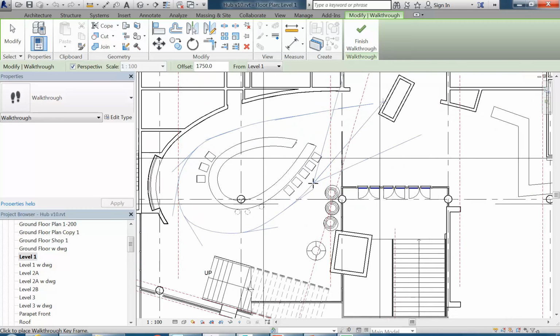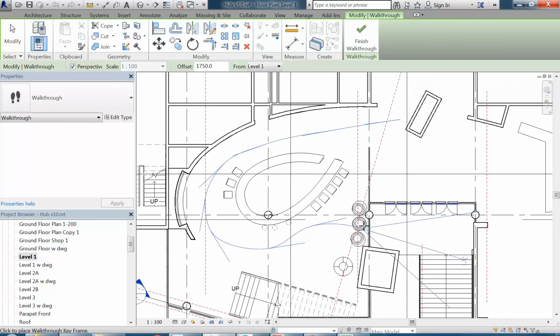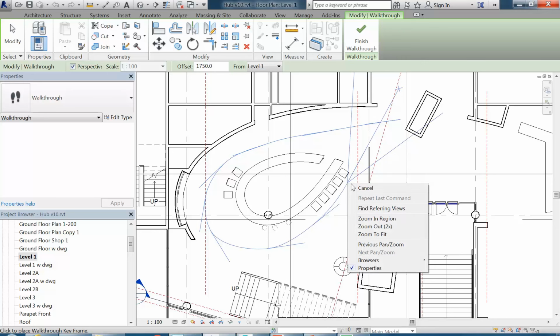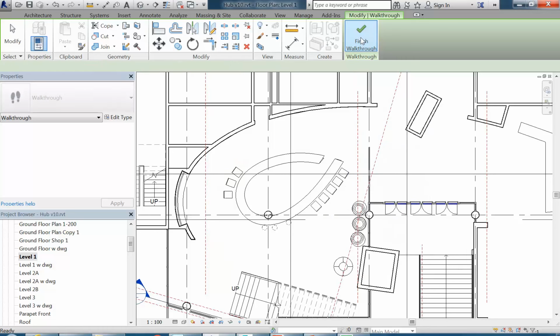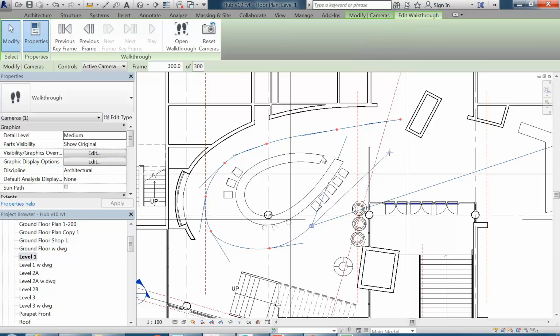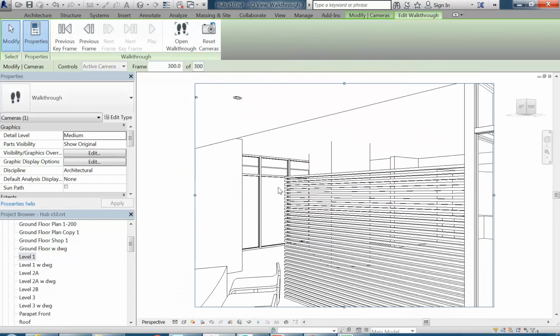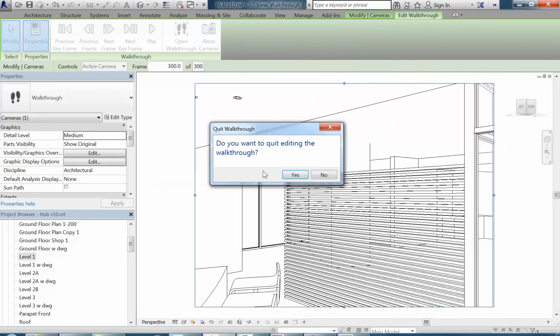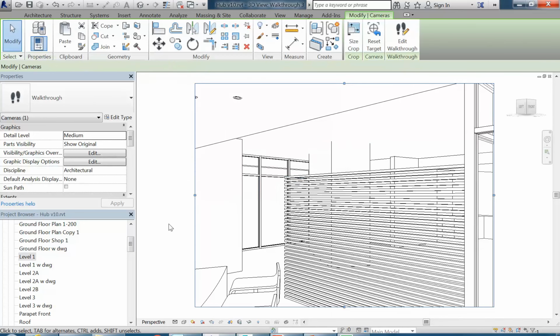Okay, so here you can see I've finished placing my camera points, and so I'm just going to right click and choose cancel, or you can tick finish walkthrough, and that'll do the same thing. So you can see there my camera path, but I'm going to go and play this now. If I choose edit walkthrough, you'll see it will show me the points, but I'm still not going to see the actual walkthrough. So you can choose open walkthrough there, and that will open it. But the alternative, so I'll just say yes there to quit for the time being.